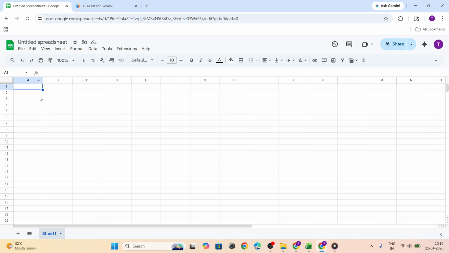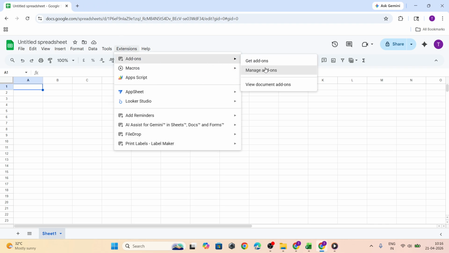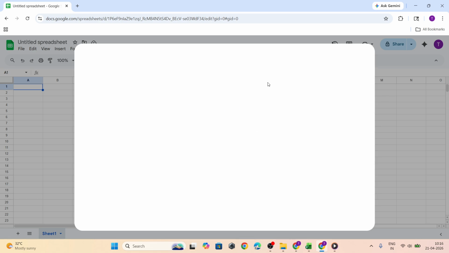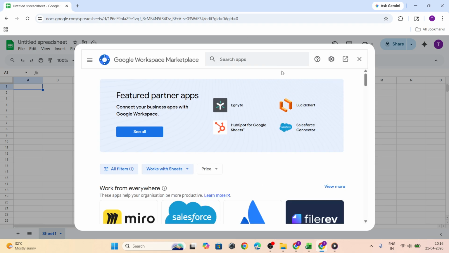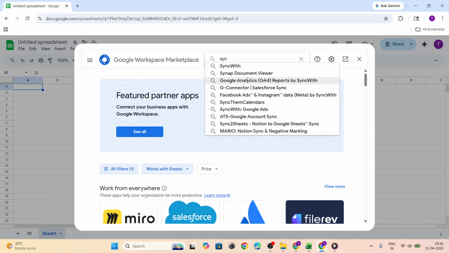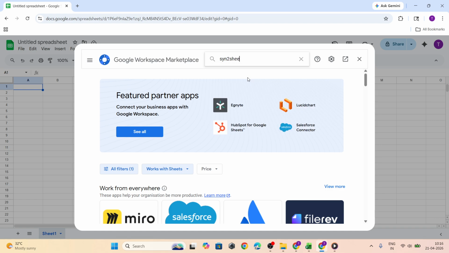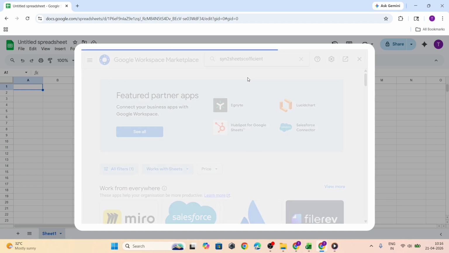First, install the add-on. Open a Google Sheet, then go to the top menu and choose Extensions, Add-ons, and Get Add-ons. In the Marketplace, search for the tool you prefer, such as Sync to Sheets or Coefficient. Check the description and permissions so you know what data it can access. Then click Install. If prompted, allow the necessary permissions so the add-on can run inside your spreadsheet.